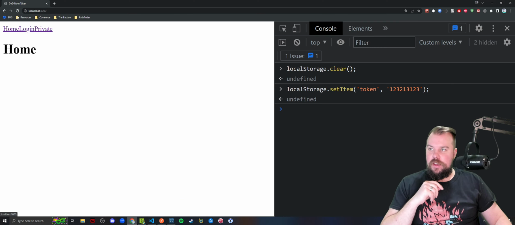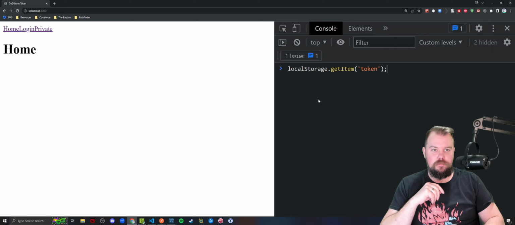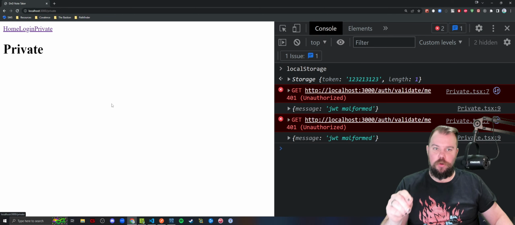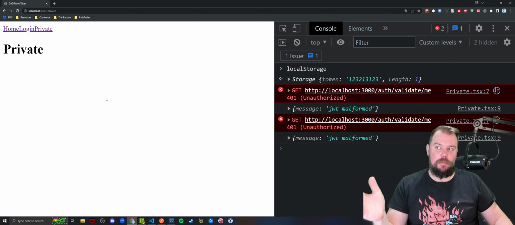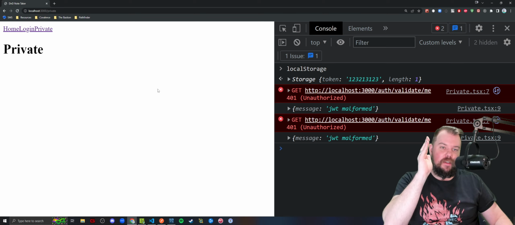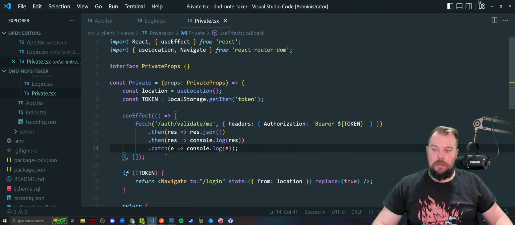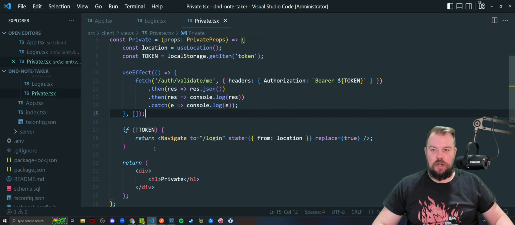So like I said, they have a bunk token currently in storage that gets us through the client-side protection we have of, hey, if they have a token in storage, they should be able to see this page. But like I said, that gets you only to this next step that fails anyway, saying the validation of this token failed, so they're on currently a broken page, even if they did hack us with a bunk token like this, right?